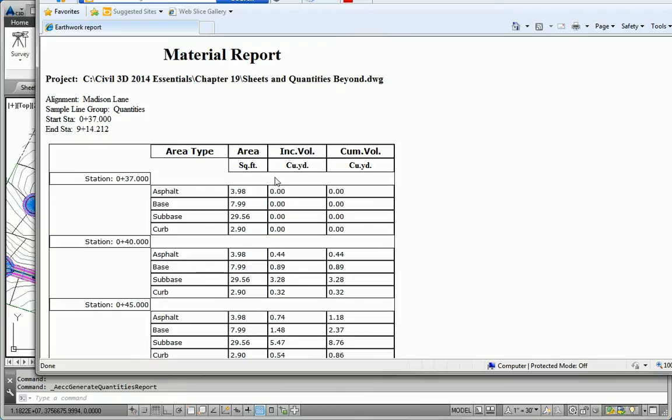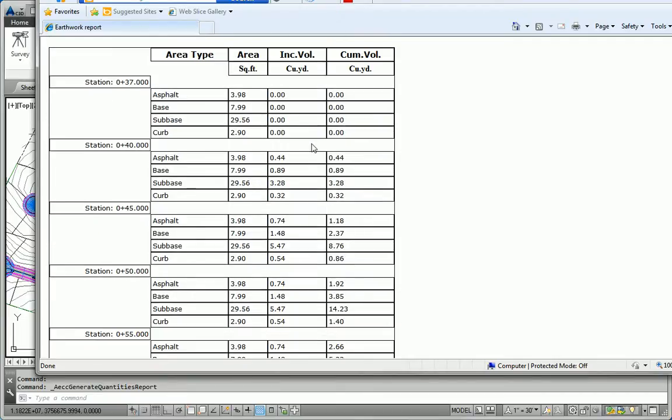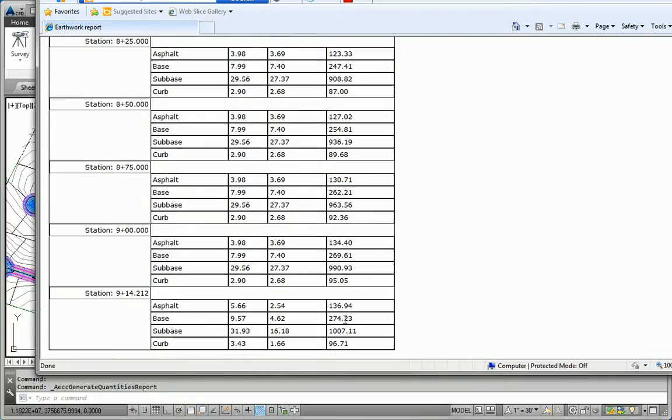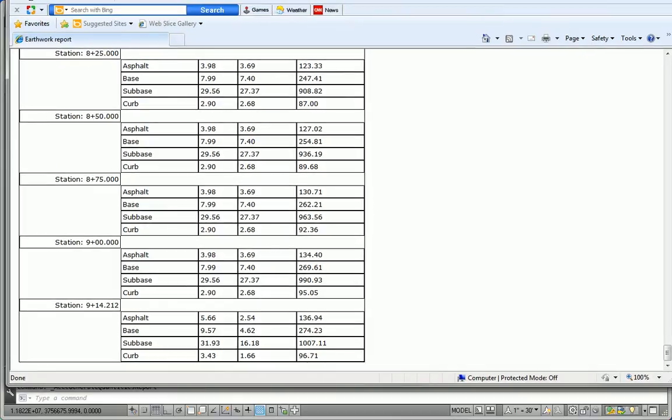It gives me the area, the volume, and the cumulative volume. So incremental volume and cumulative volume. But usually this is what we're interested in, these bottom numbers. How much of each material do I need to build the road? So that's how you complete the second step. That's how you compute materials and get the software to report those materials to you.